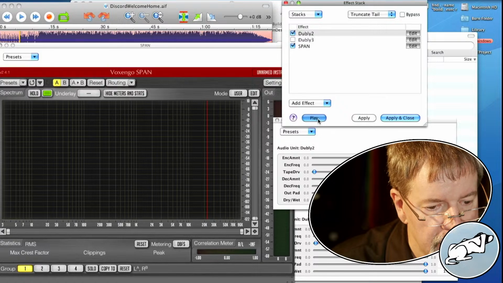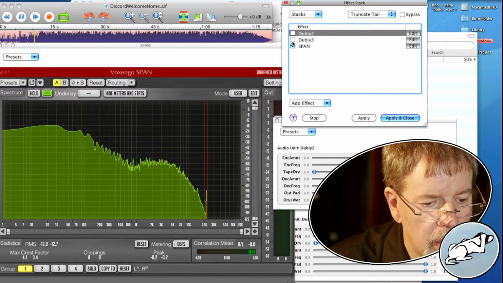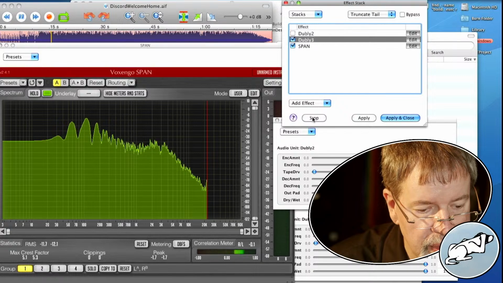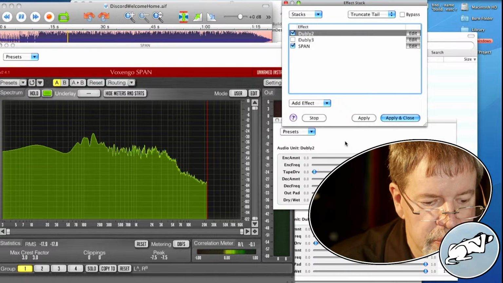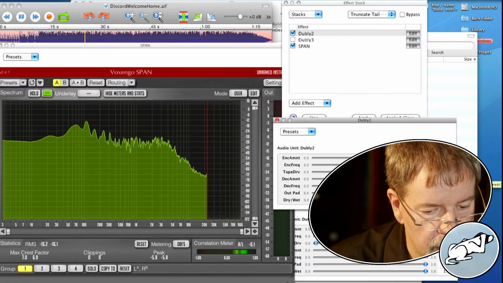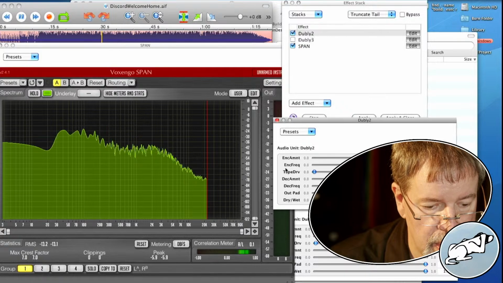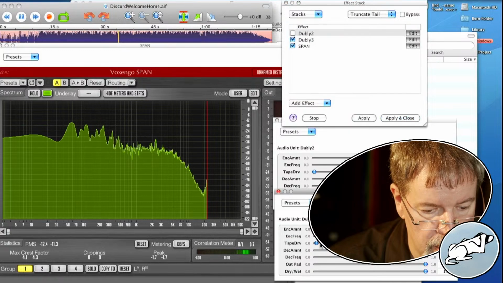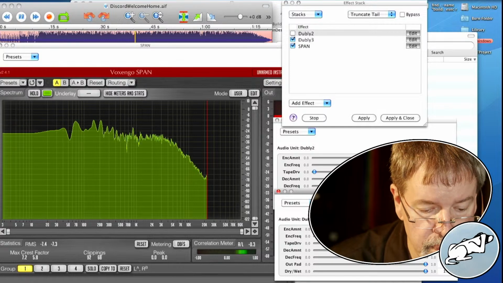So, here's our W2. W3. So with the W2 here, this is what it sounds like distorting it. W3, on the other hand, this is what it sounds like distorting it.